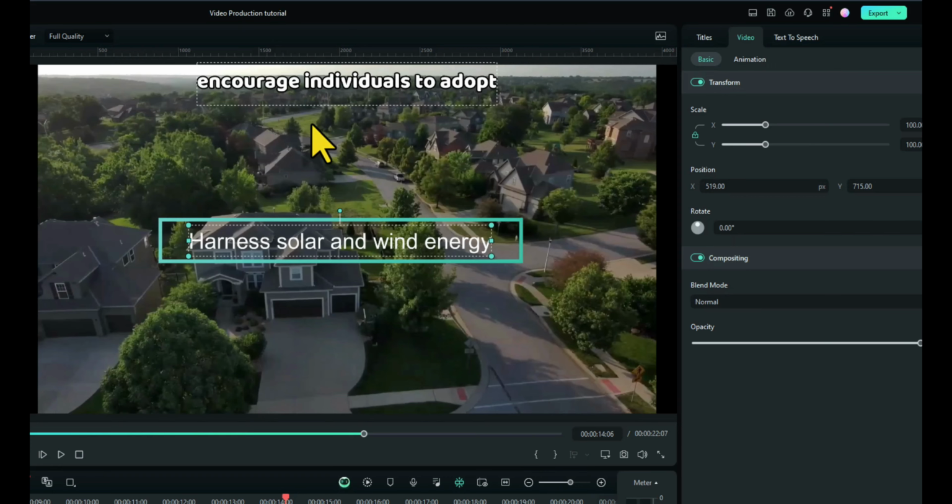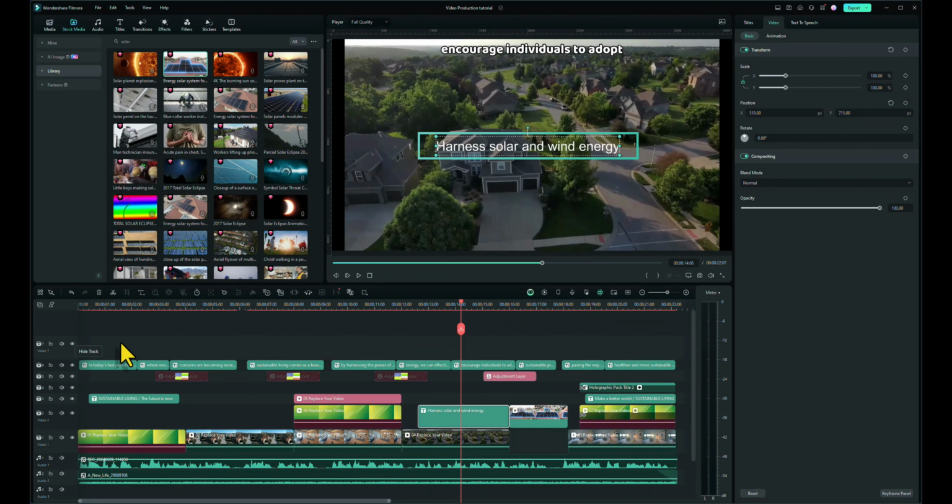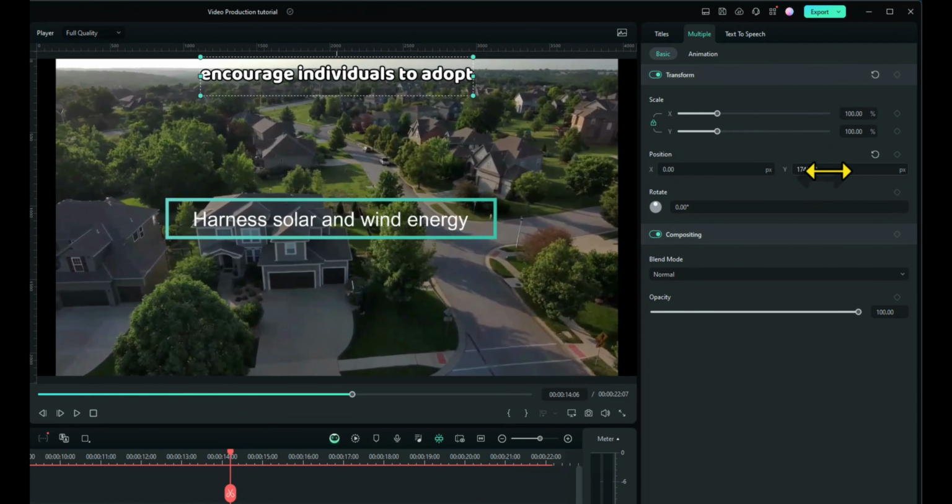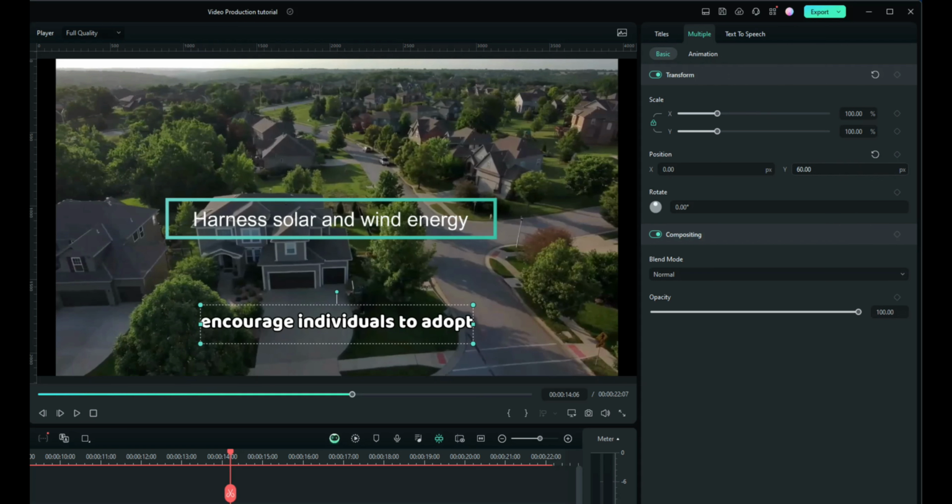Now I want to move all the titles back down, so don't forget we need to highlight all of the subtitles, and we need to move them all down on the multiple tab. Okay, let's move them down to the, not quite the bottom, maybe there.